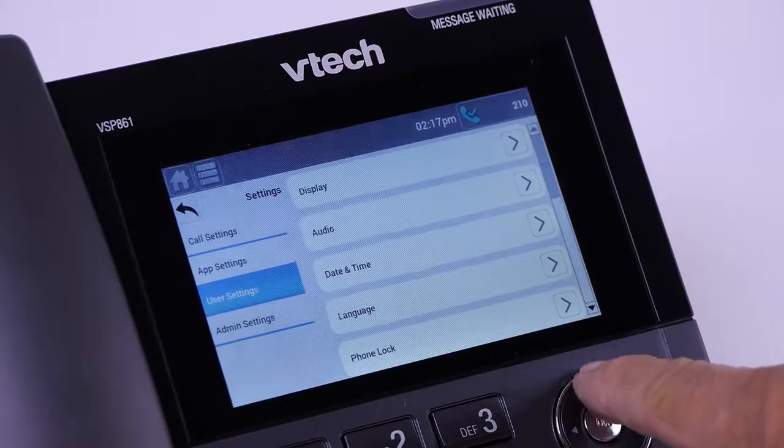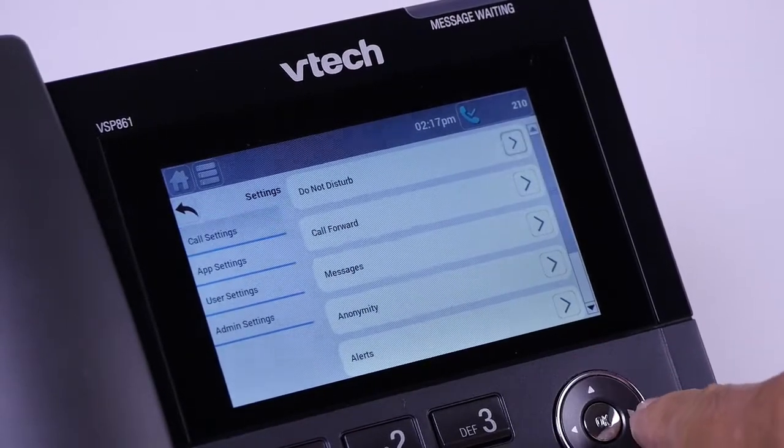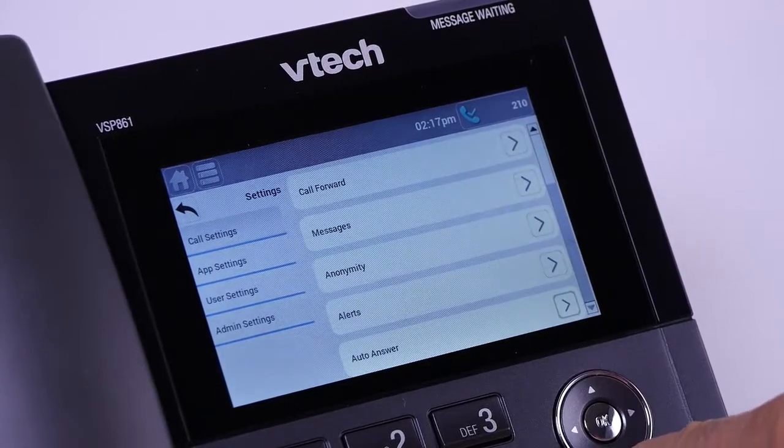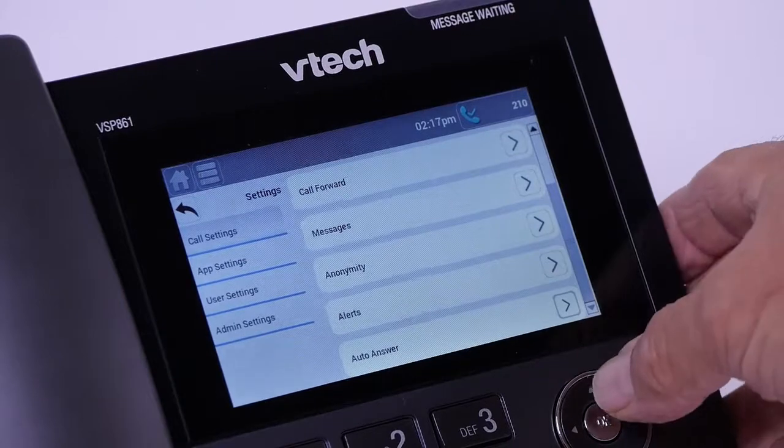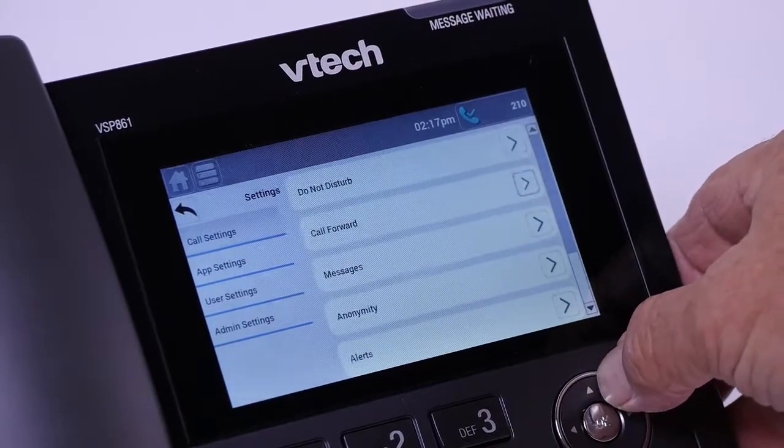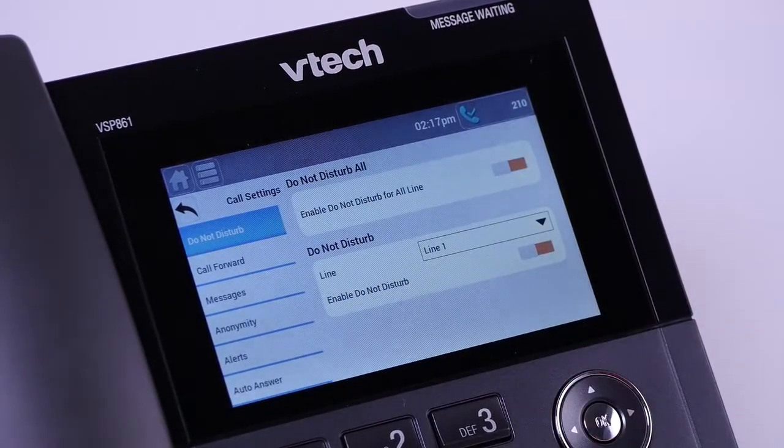To navigate through the menus, you can touch the appropriate area on the screen, or you can use the 4-way keypad below the screen to move the selection on the screen. When the item you want to change is selected, press the OK button in the center of the keypad.